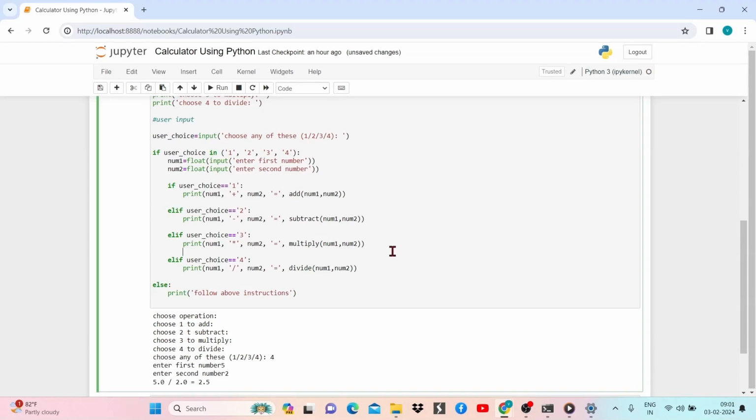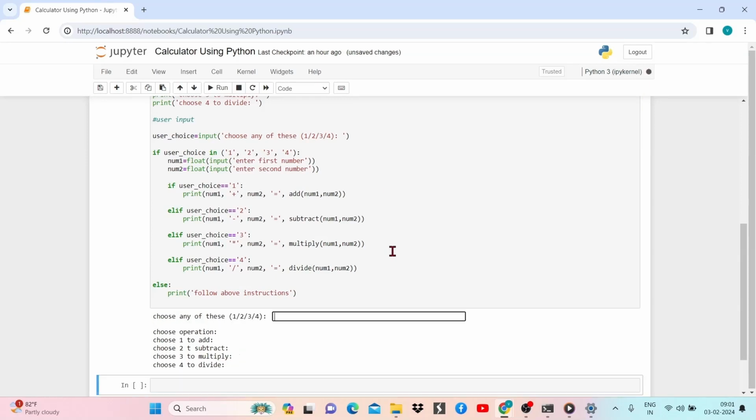It's 2.5. Now the last one, there is an invalid choice. It would be saying follow our instructions. It's all working.